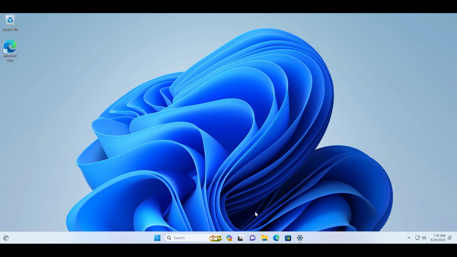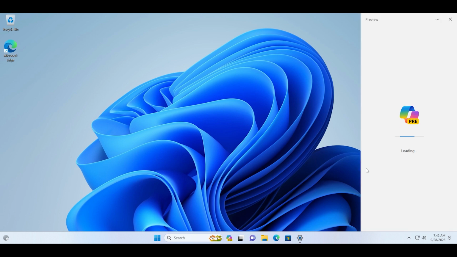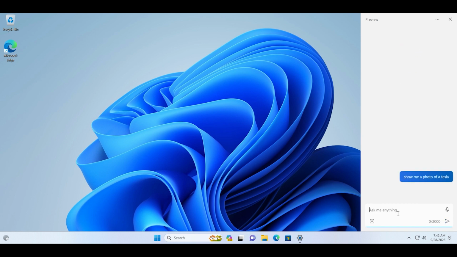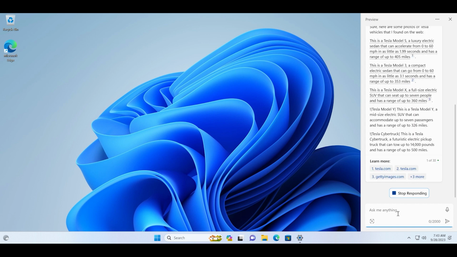And you can see that the Copilot icon is on the taskbar. Just click on it and Copilot will load. Let me ask it a very basic question and see how it responds. I'm asking it to display a photo of Tesla, but you can see that it only generates text responses.